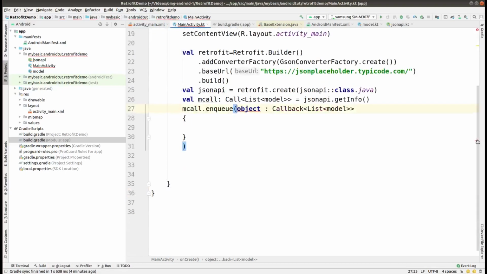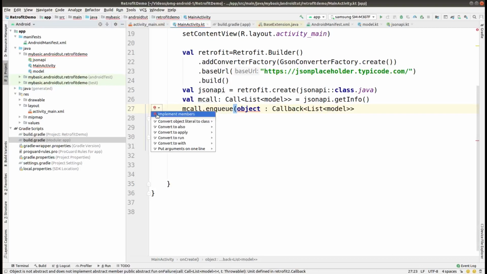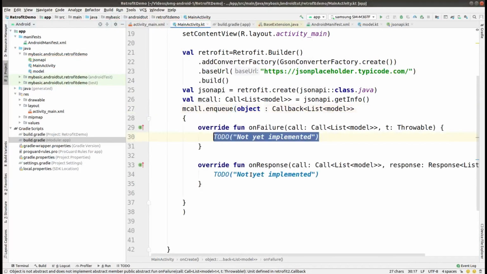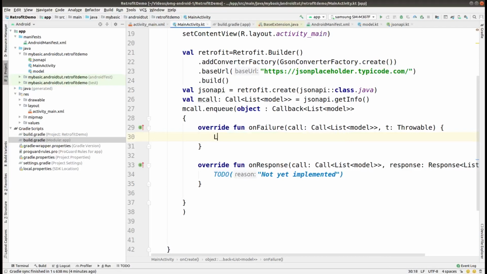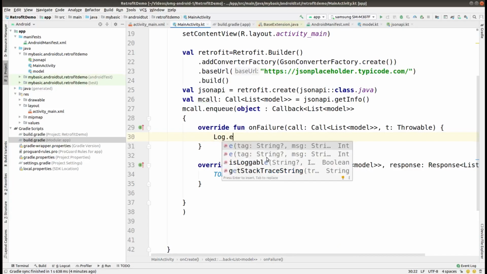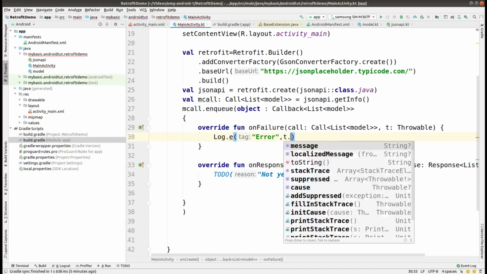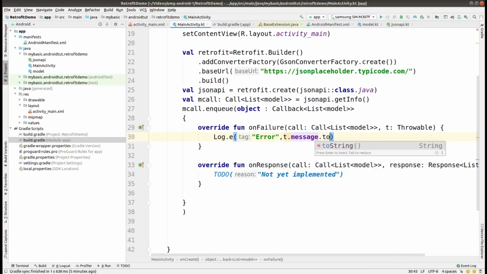As you can see, we have to implement the methods of the enqueue, both the methods. So here the two methods have been implemented. Now first of all, I want to talk about the on failure. Suppose for some reason your data has not been fetched from the API, then it will come into on failure. Now we will give the log of error here. If you are getting error here, then press Alt Enter to fetch it.